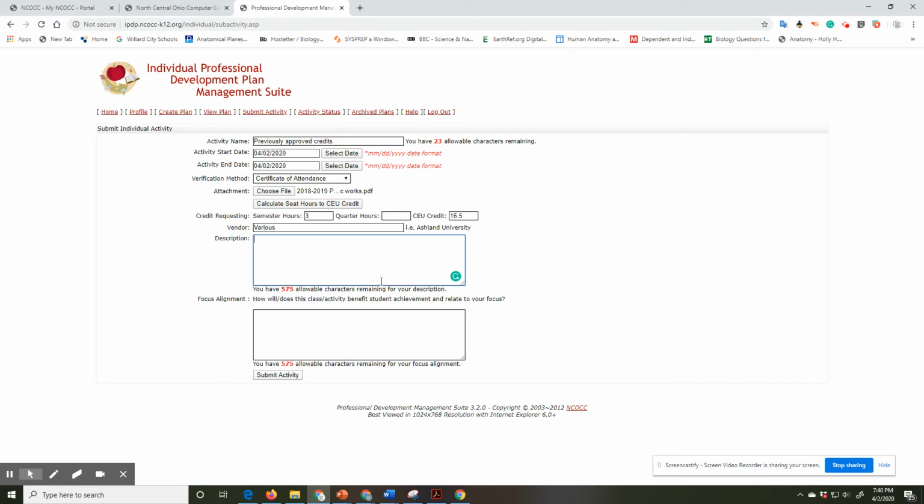For the generic example, we're going to write various professional development credits since 2015, as an example, and whatever number would work for you.